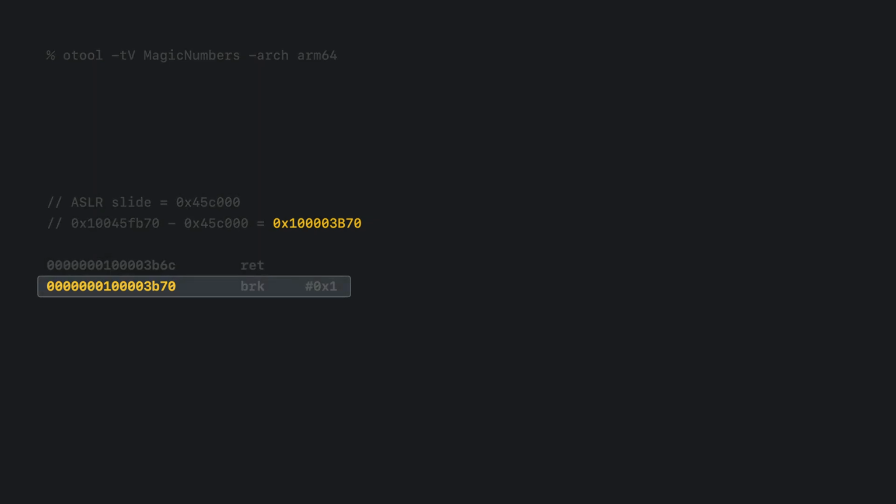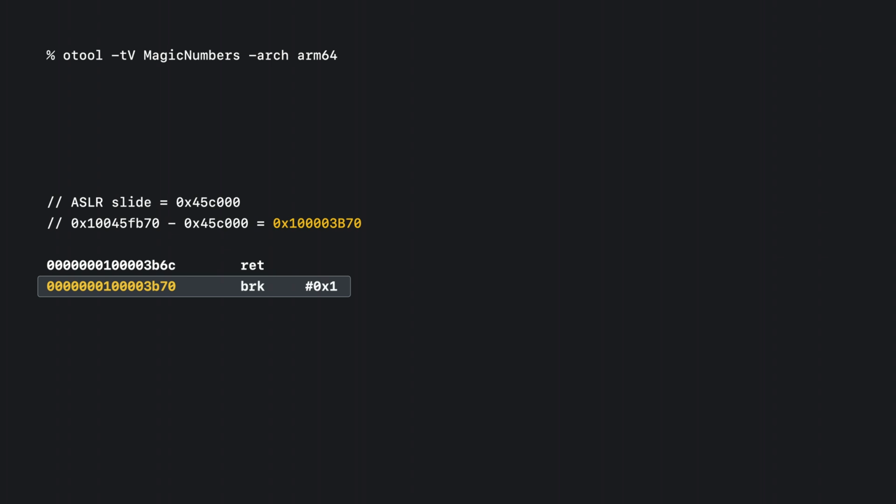This time, I specified the -t and capital -V flags to OTool, which will print the disassembly. Notice that I'm also specifying the architecture as ARM64. This is so that OTool knows which Mach-O header and segments to consider, since the app is built as universal too. The output of OTool reveals a break instruction at the address. Break signals an exception or a problem in the app.